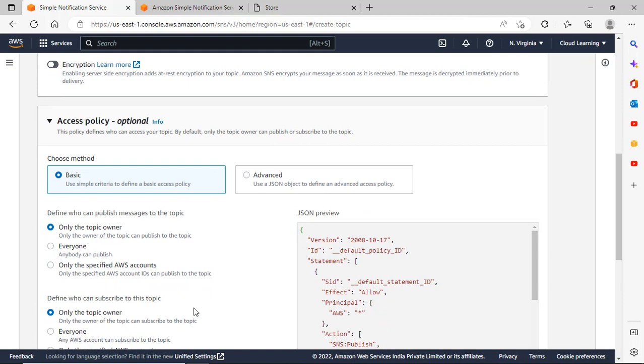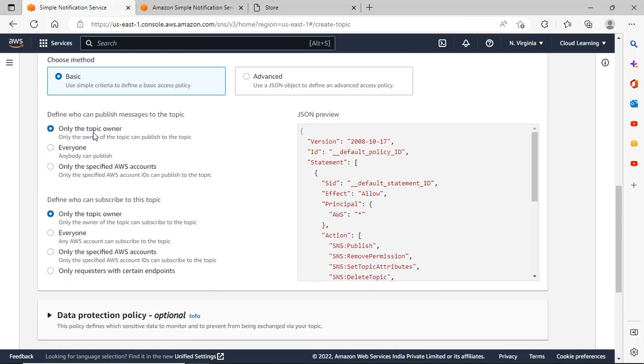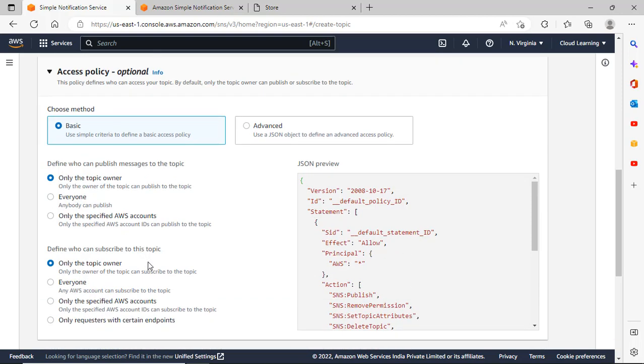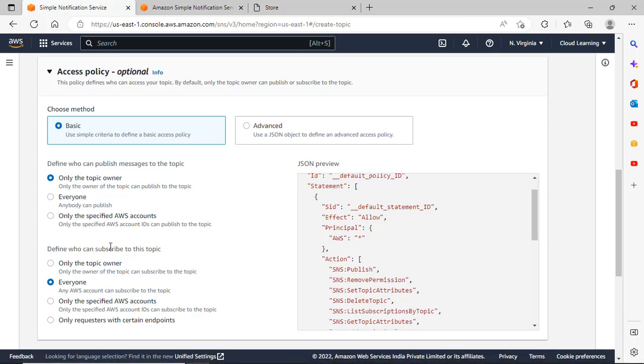What else? Like access policy. Access policy by default says that only the topic owner can publish messages to this topic. So that is fine, right? That only I can publish messages. Or if you want, everyone can. But this is important: define who can subscribe to this topic. It should be that anyone can subscribe. So just change this one to this, okay? And who can publish messages depends upon your requirement, and you can specify a few accounts as well if you want.